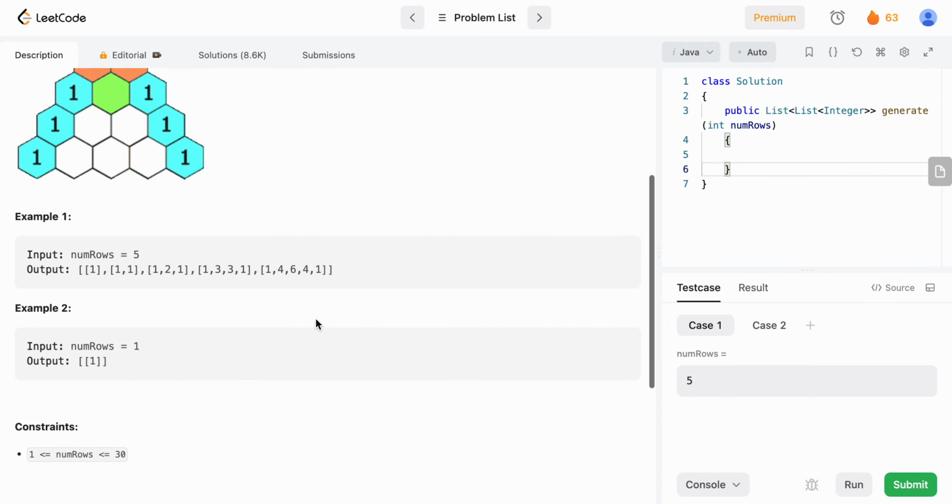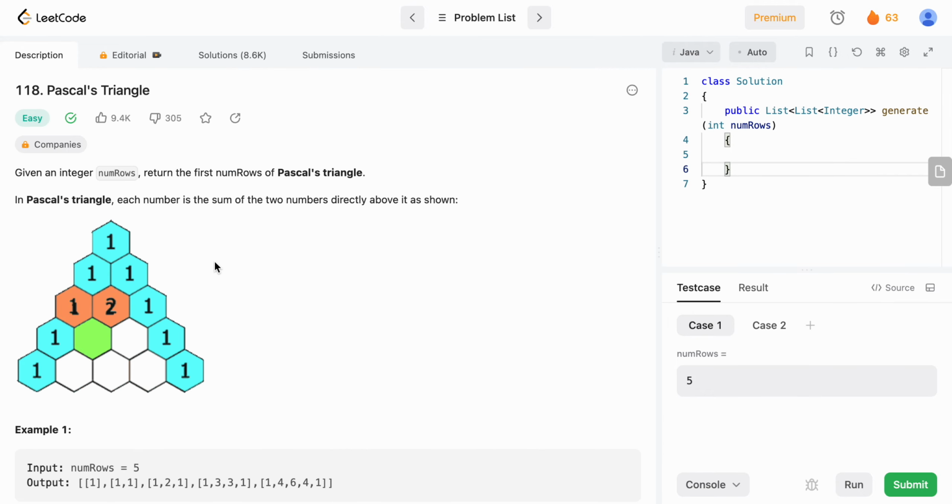Here two examples are given. Like in a Pascal triangle, one thing you need to observe is that if it's the first row, then only one column will be there. If it's the second row, only two columns. Then the third row, three columns. Fourth row, four columns. So I and J will be equal.